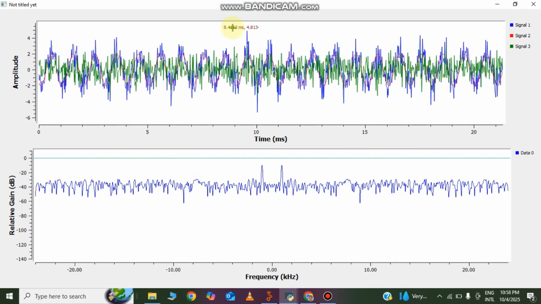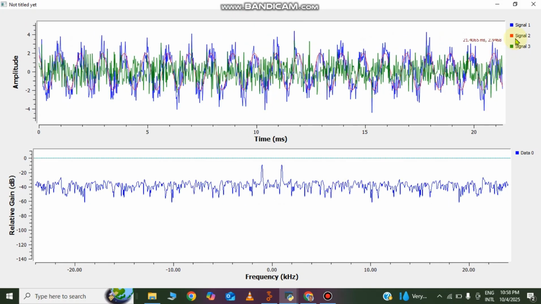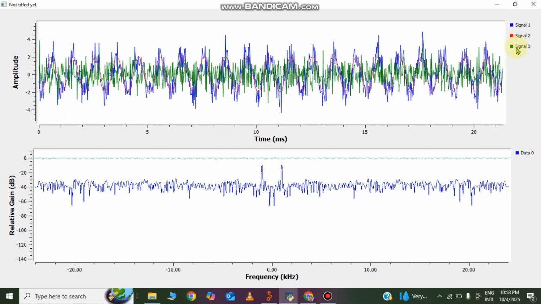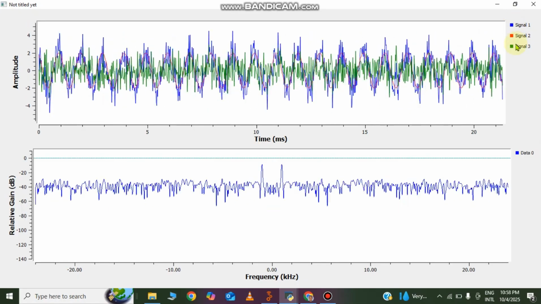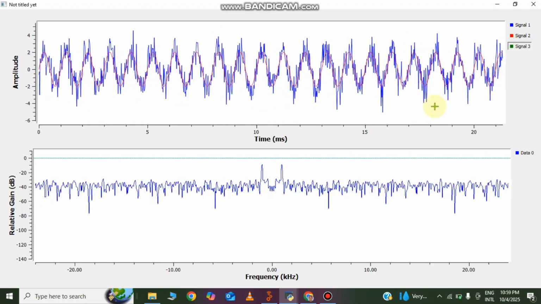Now you can see all three signals in the same window. As you can see, those three signals are portrayed in three different colors. If you click on one of these, it will turn off.